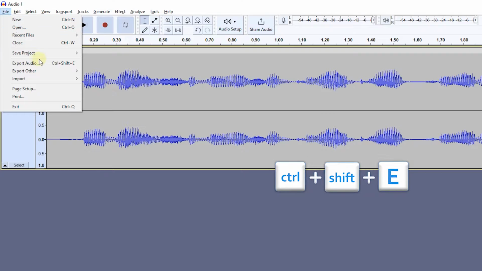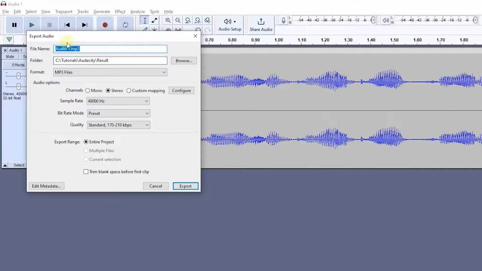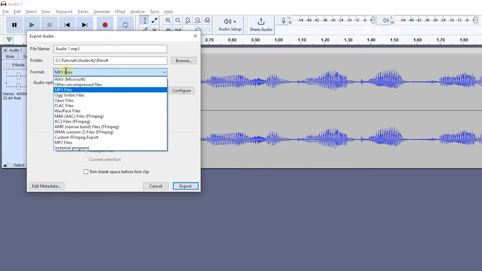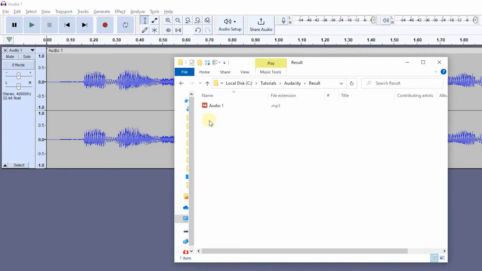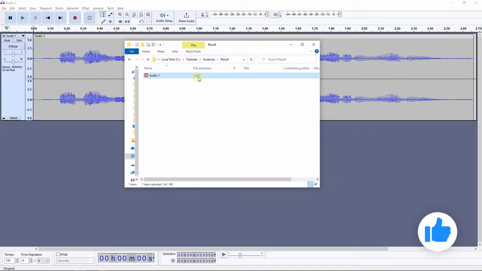Now from File menu, select Export Audio. Set a name and location for the file and set format to MP3. Set other properties based on your needs and click on Export button. And now we have converted one WAV file to MP3 format.